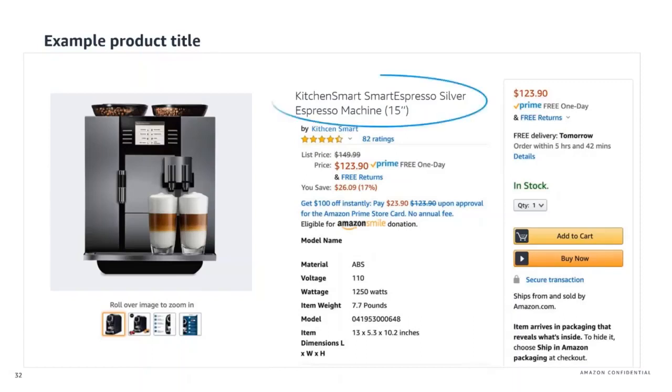And here you'll be able to see how a product title and where a product title will show up in a product detail page.